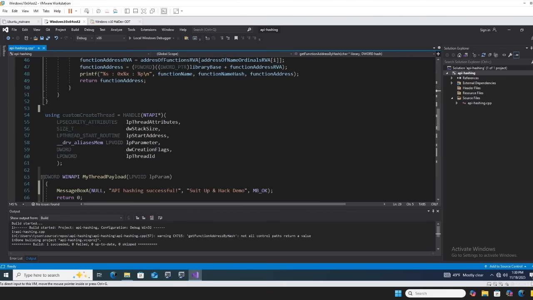Now, with regards to the custom CreateThread, what we're doing here is just telling the compiler what the CreateThread function looks like. It's not a function, it's a type. So think of int or a char pointer.